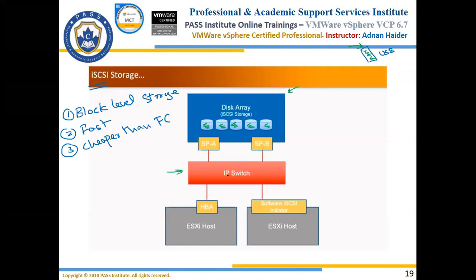So right here, you can see that basically, for the ESXi host, we need to have an ESXi iSCSI initiator. The iSCSI initiator is the normal network adapter where we connect to the IP switch, normal switch, and that connects to the storage array in the back, which is these disks available. Disk number one, disk number two, disk number three, disk number four, disk number five. And in iSCSI, you can also have HBAs as well, and this iSCSI storage has SPA as well. But this HBA is specially for iSCSI.